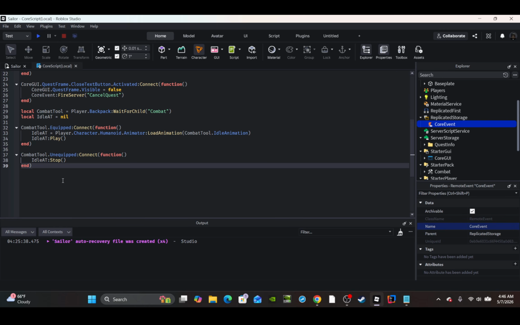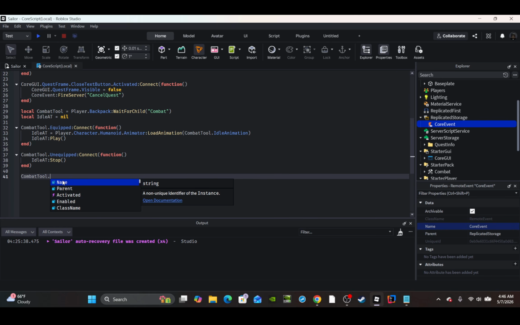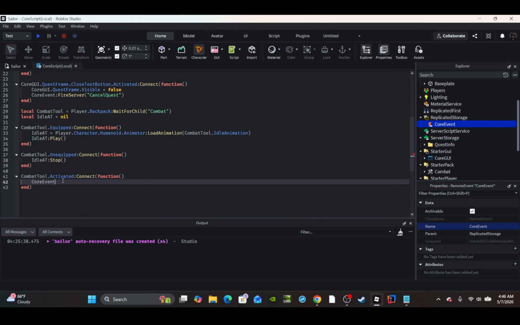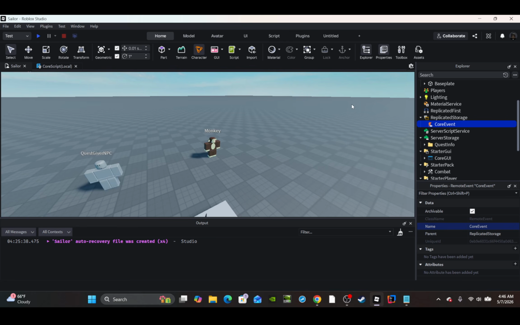Okay, so whenever a player tries to actually throw a punch, combatTool.Activated:Connect(function()) and press enter. You say coreEvent:FireServer("Combat", "M1"), so the event type and then the specific combat event type, which is M1. So boom, and just like that, we are done. Let's go ahead and move on to the server side, and then we'll be done.